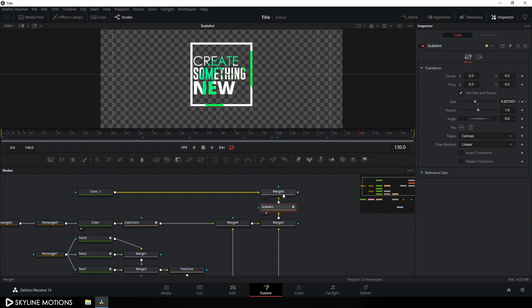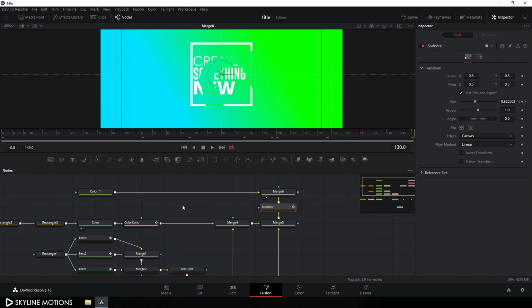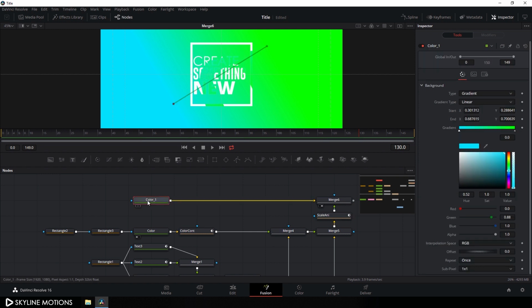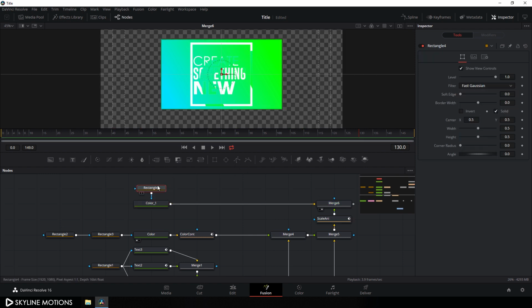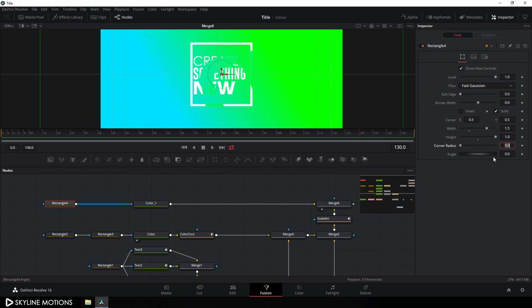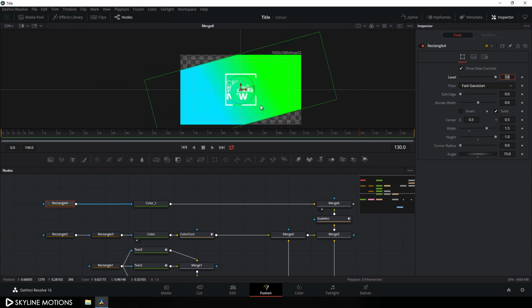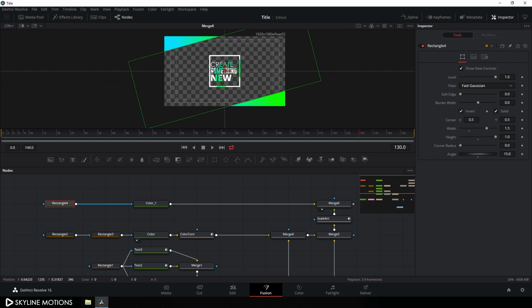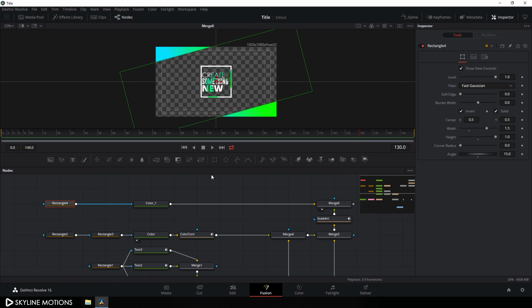And finally drag this merge 6 to the viewer and it's looking like this, and we have to add a rectangle mask with this color, so select this color 1 and add a rectangle mask with this, place it over here and let's set this width value something around 1.5, hit enter and set this height value 1 and hit enter and set this angle rotation 15 degree, hit enter and it's looking like this. And now check this box invert and we get this kind of effect.